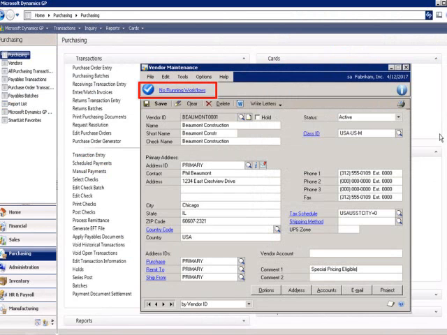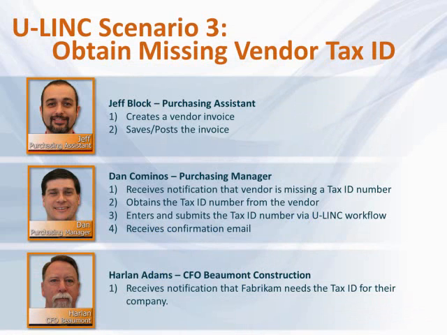Next, we will be discussing Scenario 3, obtaining missing vendor tax ID. We will continue to work with Jeff and Dan. We will also meet Harlan, the CFO for Beaumont Construction.